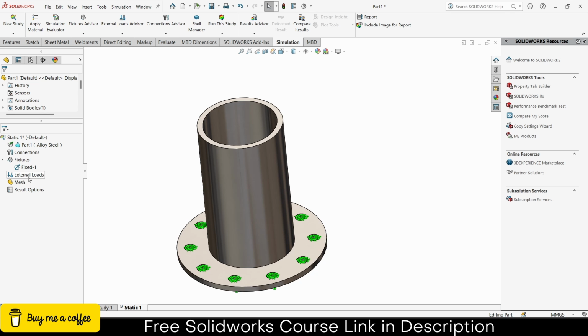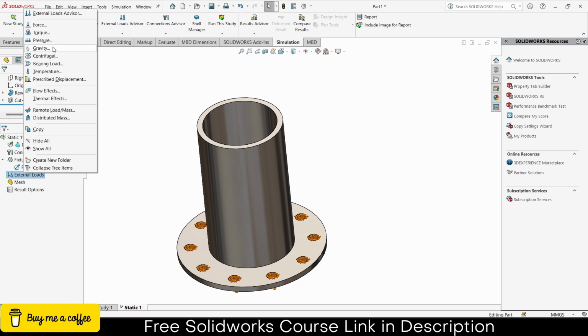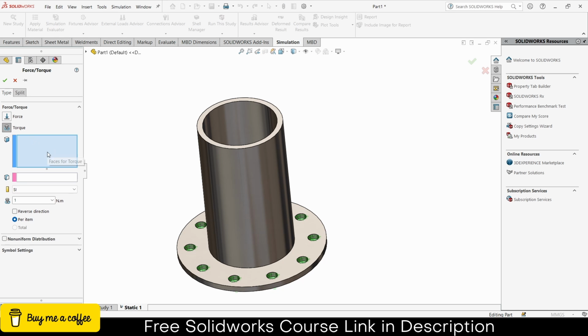Now what I have to do is apply loads. So I haven't applied any kind of load here. So right click. What kind of load do we want to apply? I want to apply torque. So for torque, I have to select a face. So I selected a face.